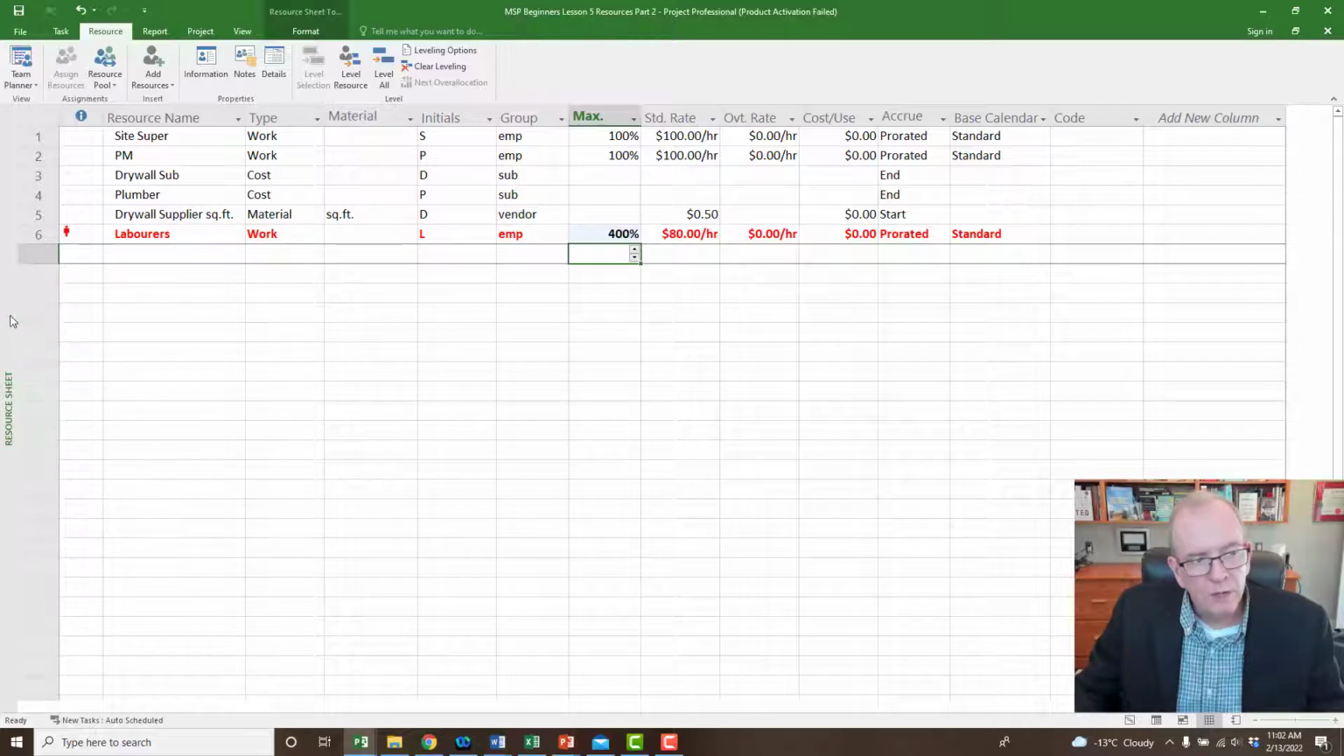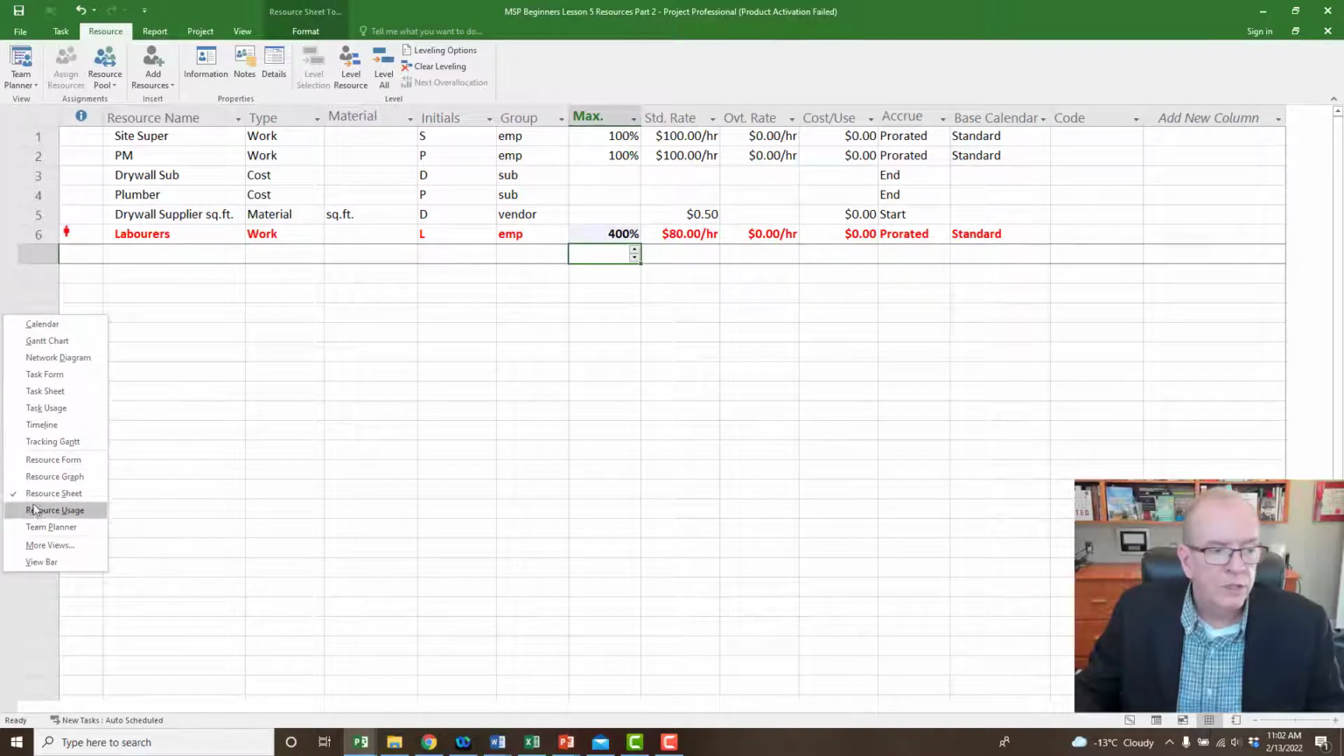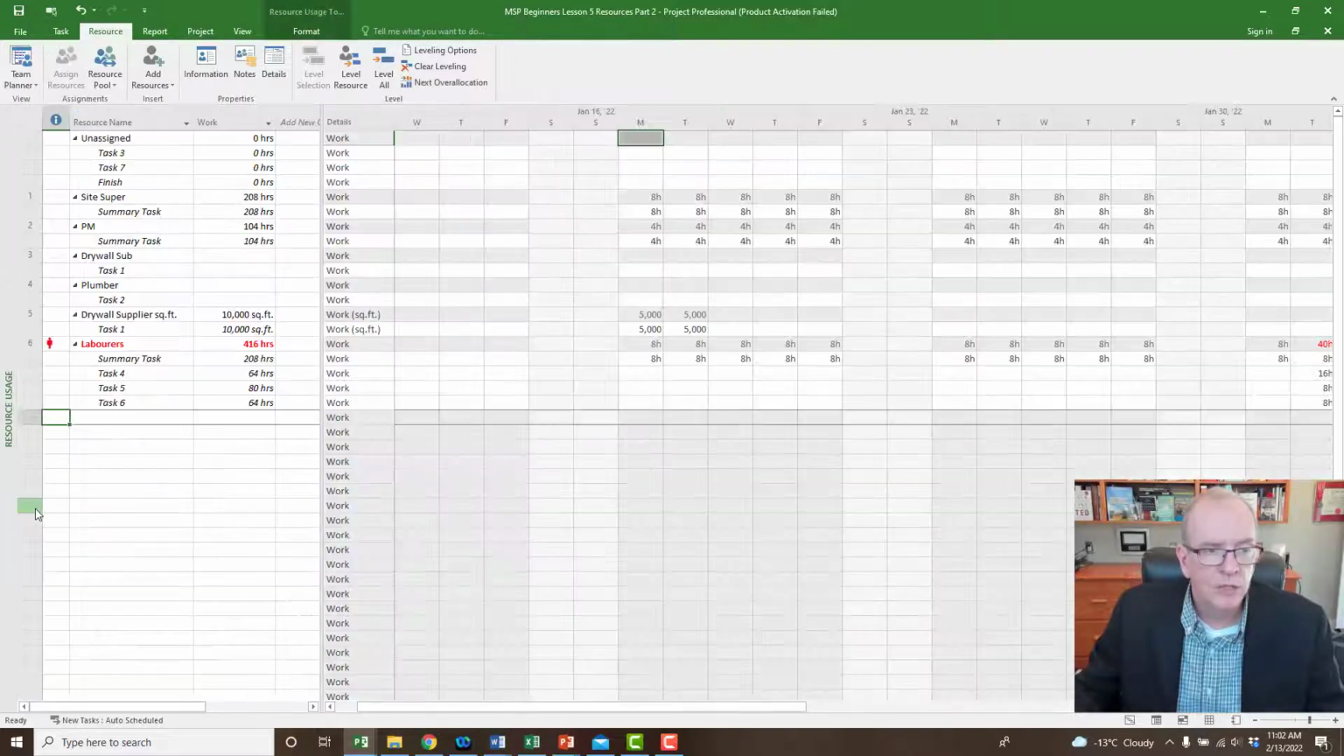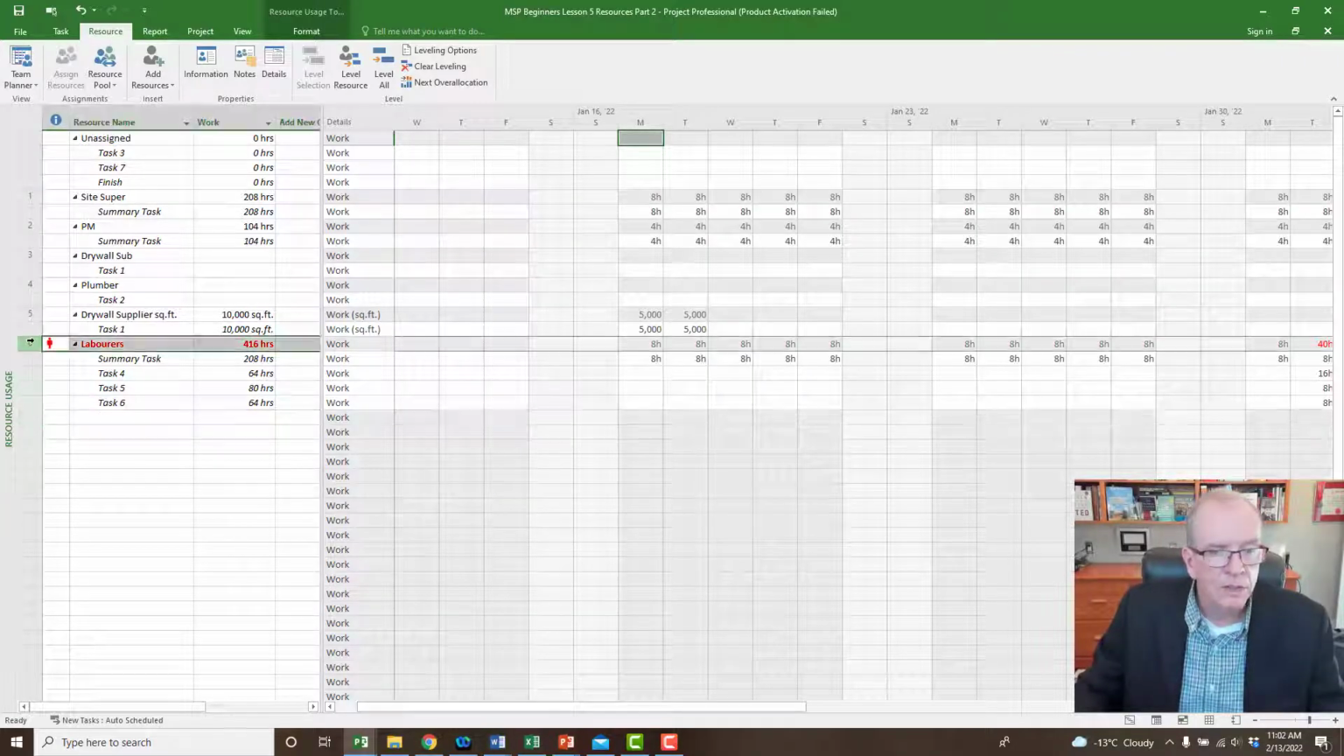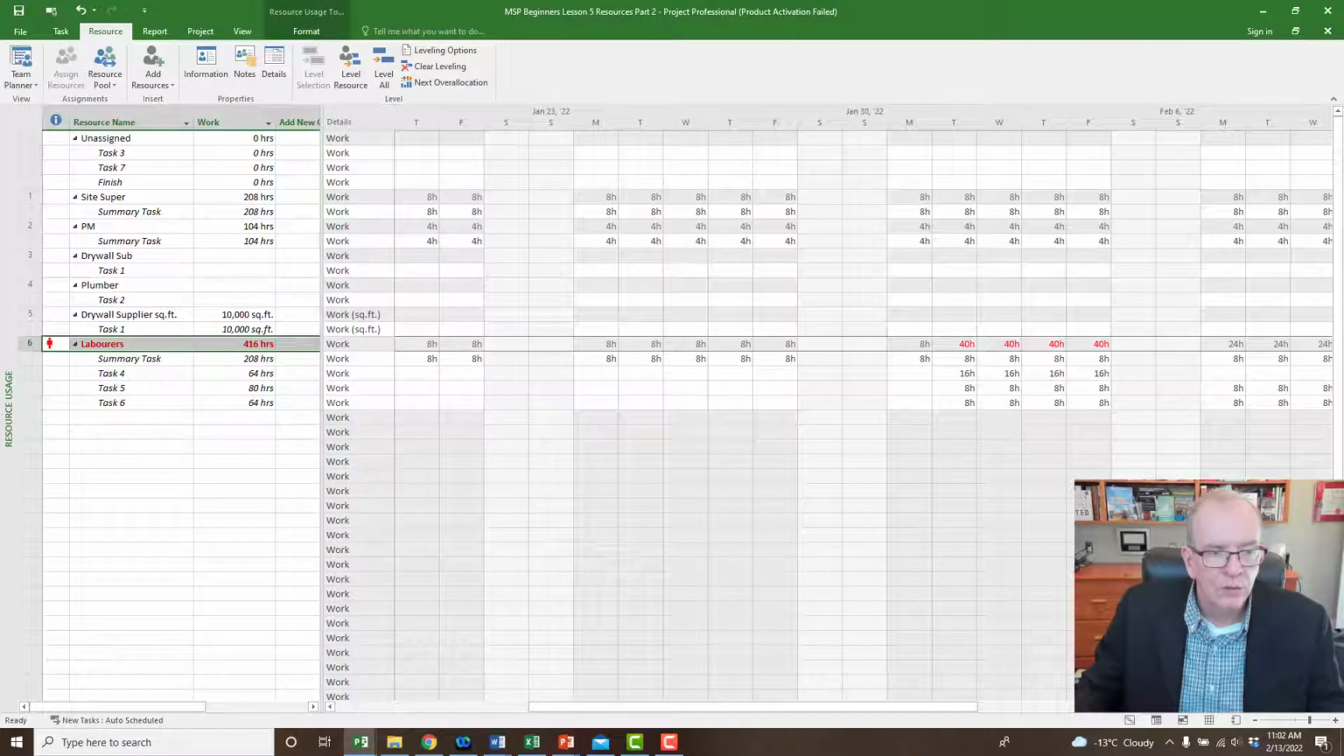I could also go to my resource sheet, right-click, and go to where it says resource usage. So let's take a look at what that shows here. Under resource usage, it shows my actual resources, and it shows how many total hours I've assigned to that particular resource. And if it's over allocated, it tells me that it is over allocated. And so I can scroll along this project and see what's assigned where.